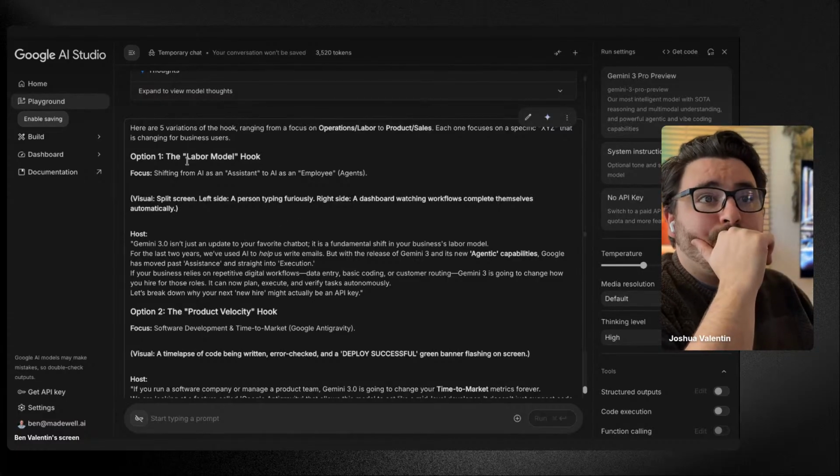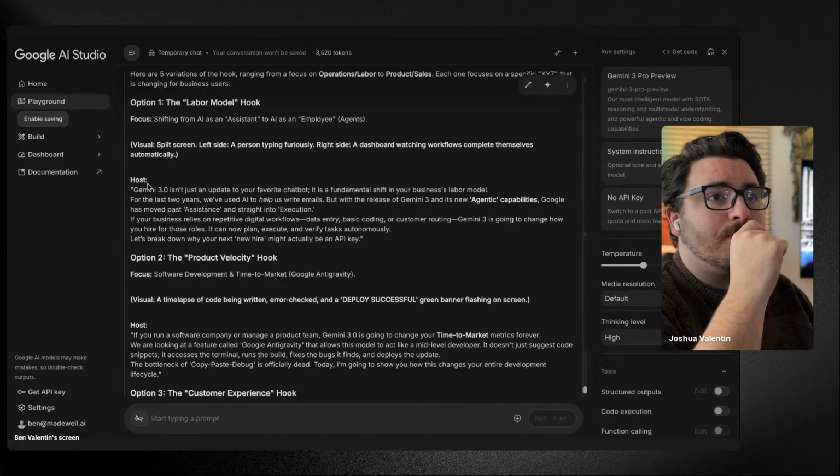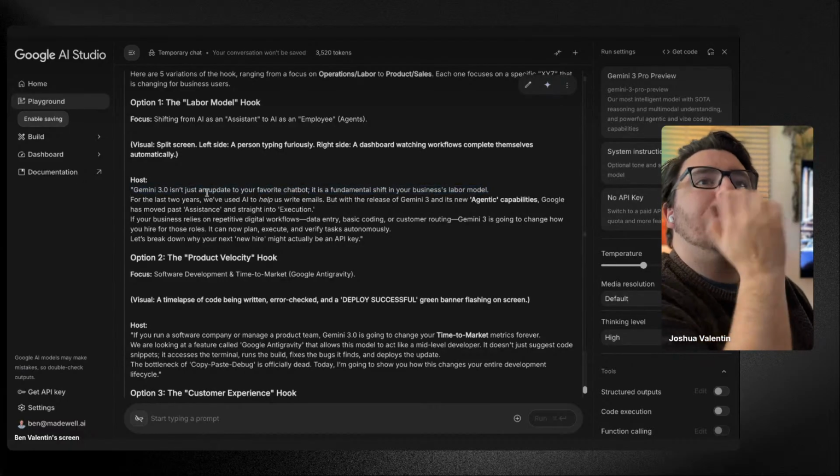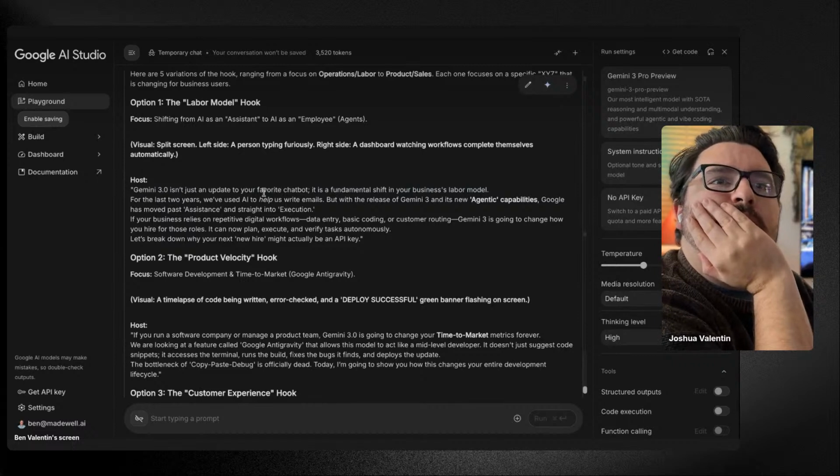Okay, so option 1, the labor model, shifting from AI as an assistant to AI as an employee. Host: Gemini 3.0, is this the hook? Gemini 3.0 isn't just an update to your favorite chatbot. It's a fundamental shift in your business's labor model.